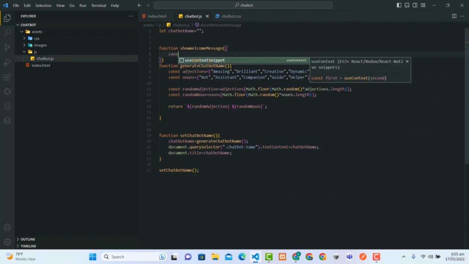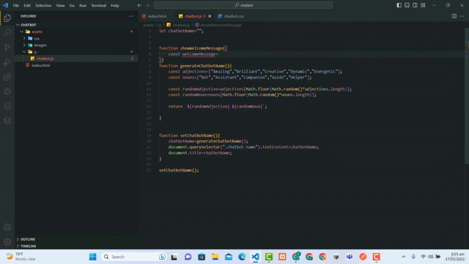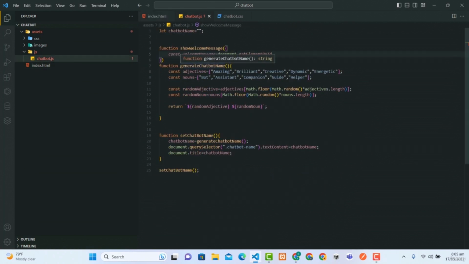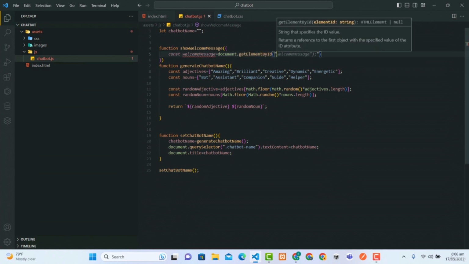And over it becomes welcome message is equal to document dot get element by ID, because the element is having an attribute of what? Attribute name of what? ID. We are using the JavaScript API document dot get element by ID to target this particular element. So over here will be welcome dash message. Now this is what we have. We have this one over here.